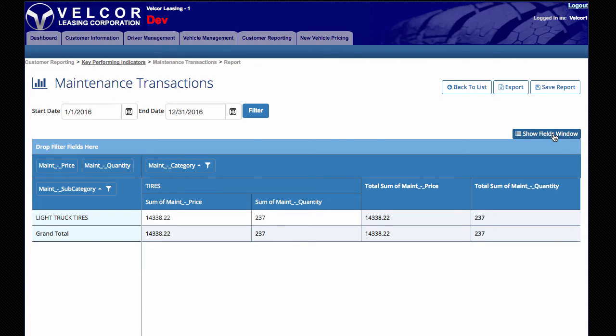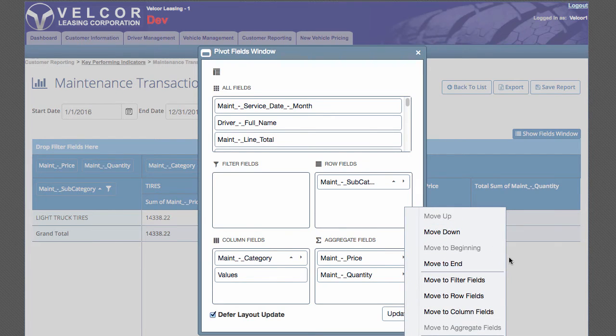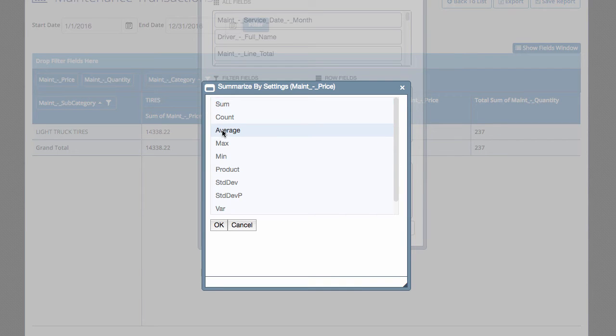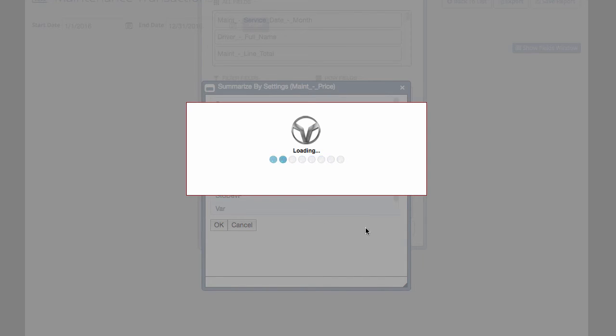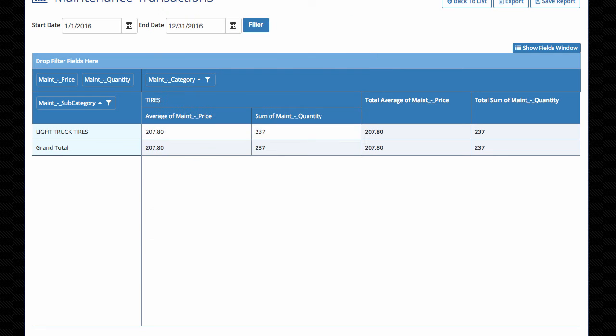So let's reopen the fields window and change the summarize by setting on maintenance price, selecting the arrow next to it and following steps below. We're going to choose to summarize and the average. And there we'll see the average of $207.